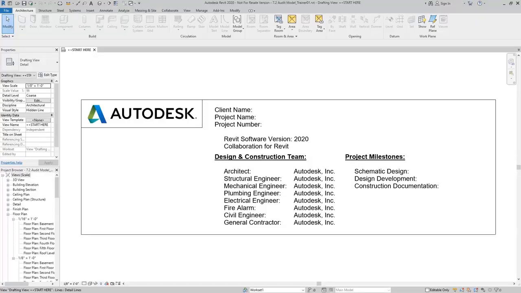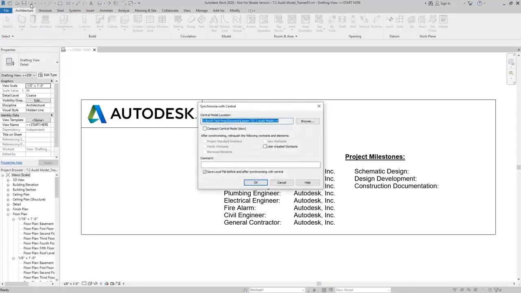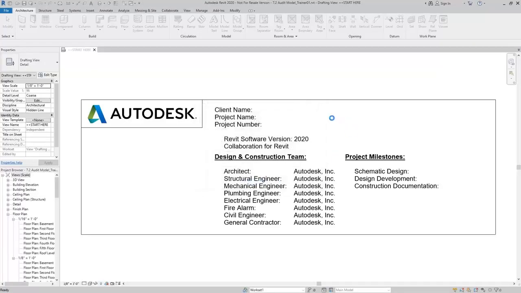This does take a little bit longer, so just like audit, you want to make sure you have your time planned accordingly. It's a pretty straightforward process. We'll just go to synchronize, check the compact central model option, hit OK, and it'll go through the process of compacting the model as it synchronizes back to the central.